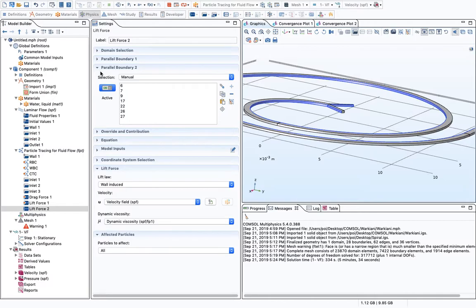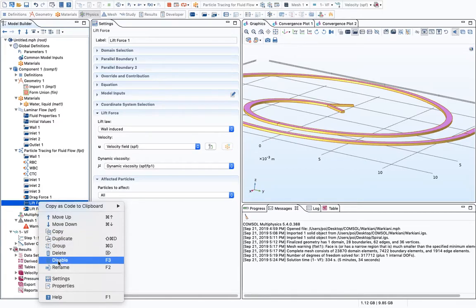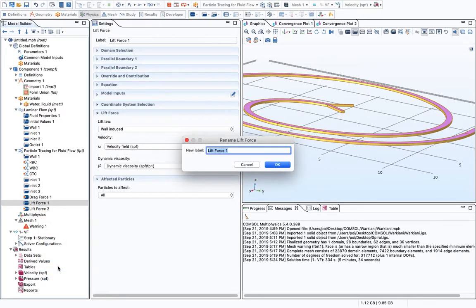And now it's finished. I can deactivate parallel boundary 1, and all the remaining options like the velocity field and the dynamic viscosity are duplicated from the lift force number 1. I'll just rename them so we can see better. I'll rename this lift force number 1 to be vol-induced up and down walls.